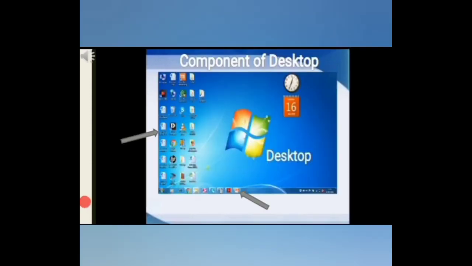Children, the first display screen that appears on starting a computer is known as desktop. And on the desktop you can see it is having some small pictures, isn't it? That are known as icons. And at the bottom of the screen we have taskbar.